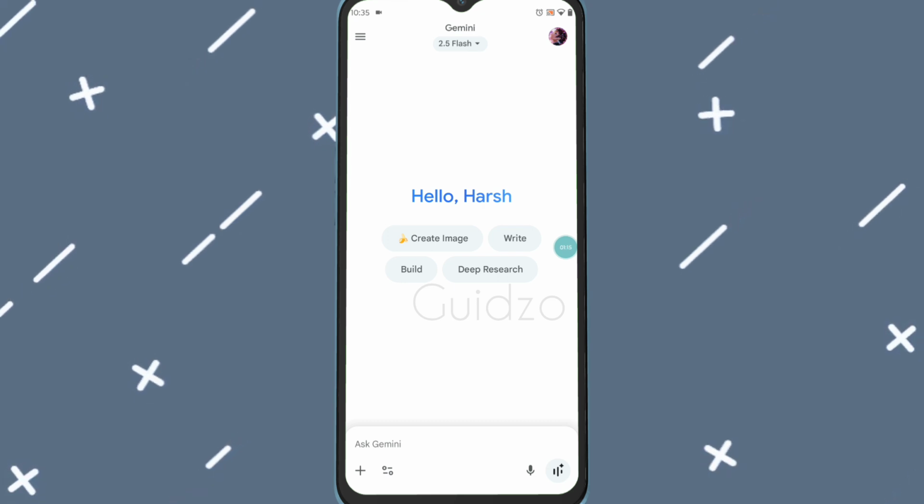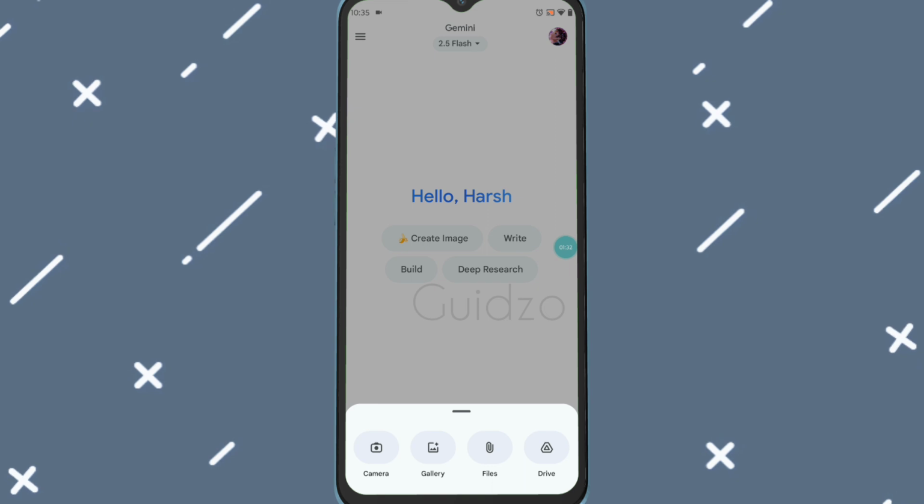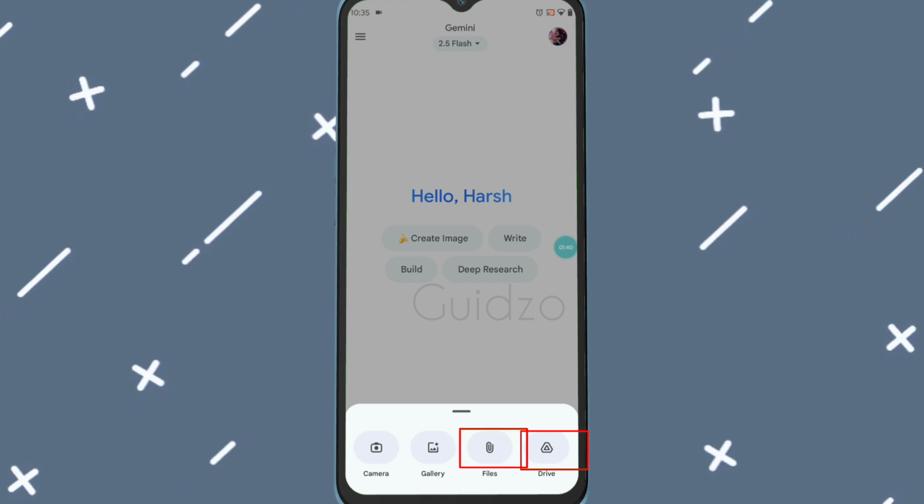Now let me show you more features of Gemini. At the bottom you will see a plus icon. Tap on it and you can upload photos with a prompt. If you want to give an image directly, you can use the camera option or simply choose one from your gallery. There are also options to upload files or use Google Drive.